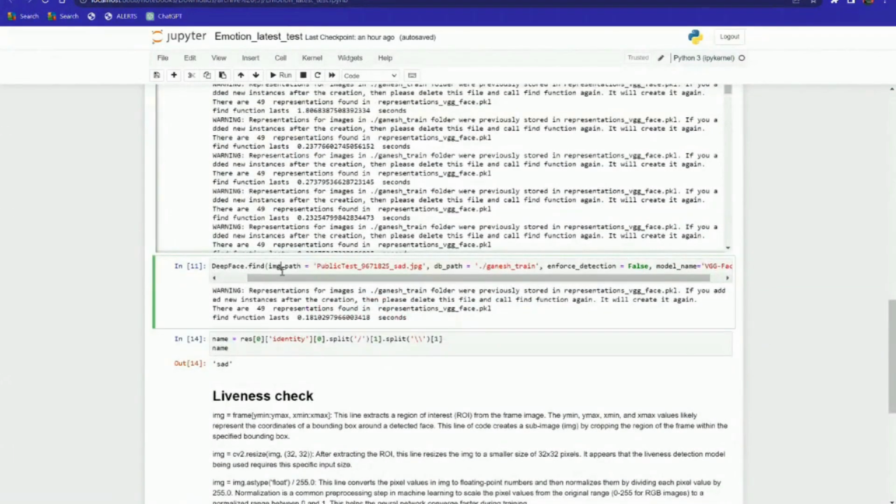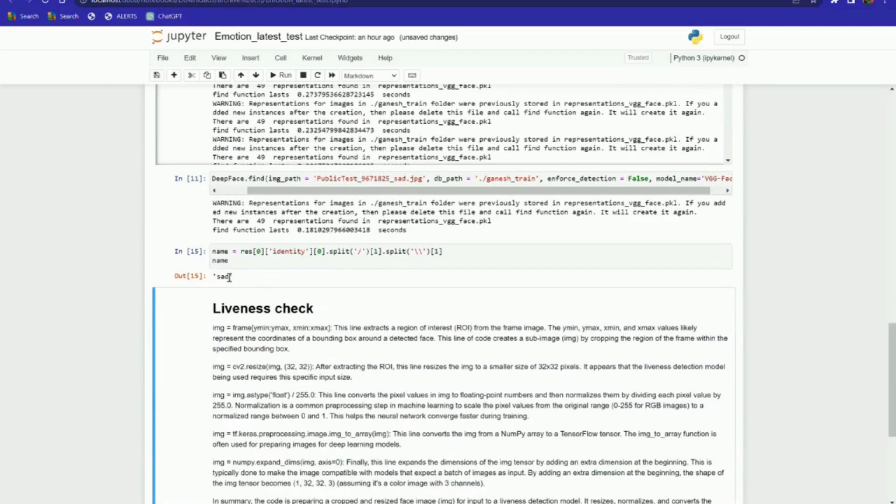So these lines of code are about training the data, and we have set a test set which is a sad image. So when we run this, we can see that it is displaying sad. This is a sample example. So let us see how this code actually works and how it detects by running the code.